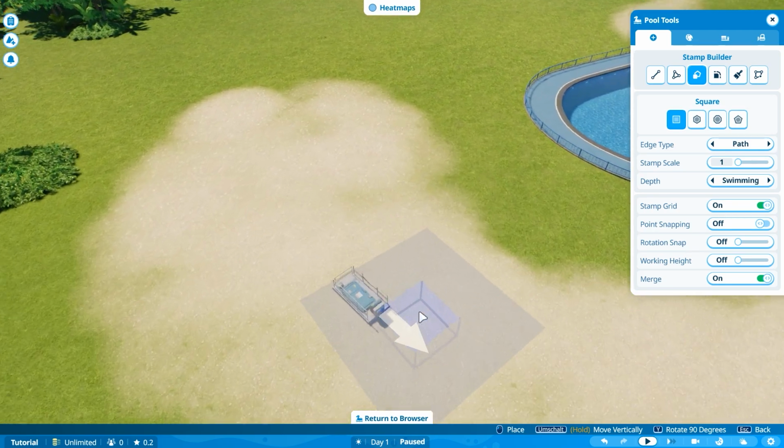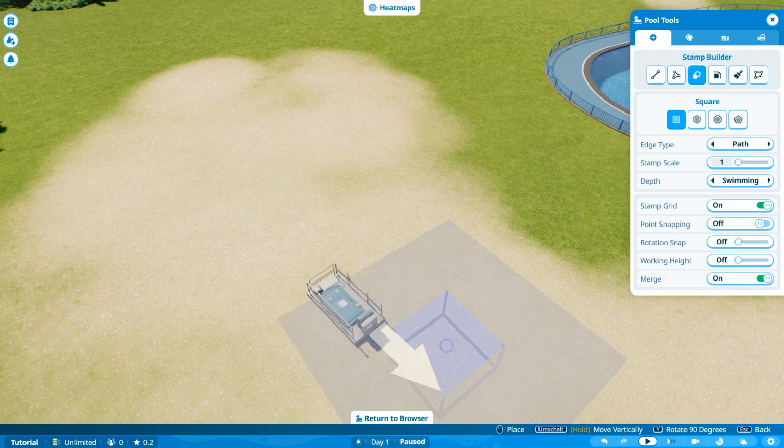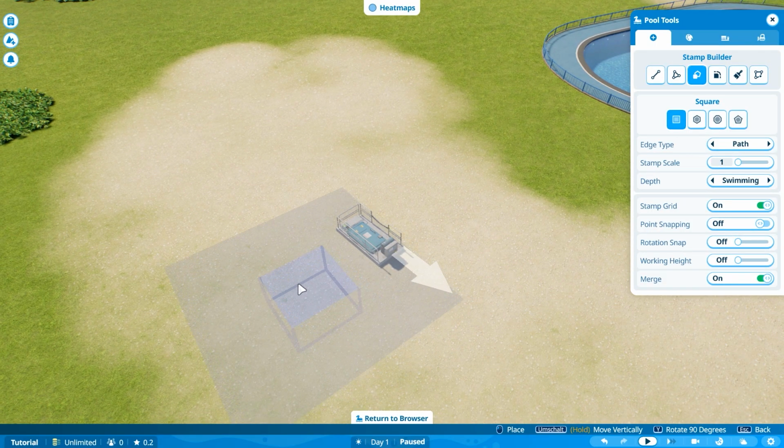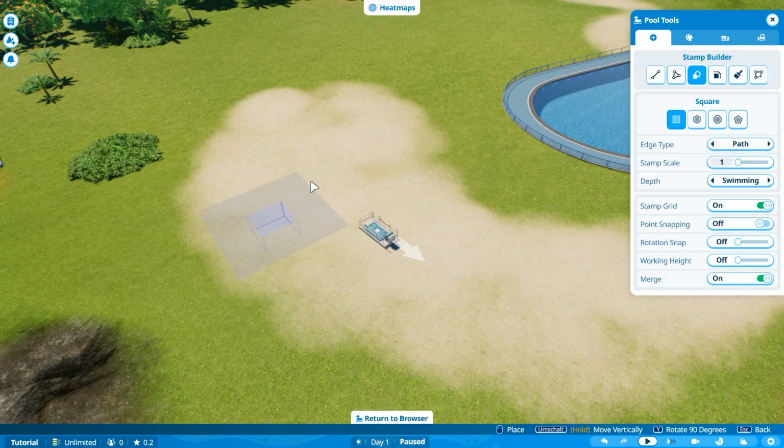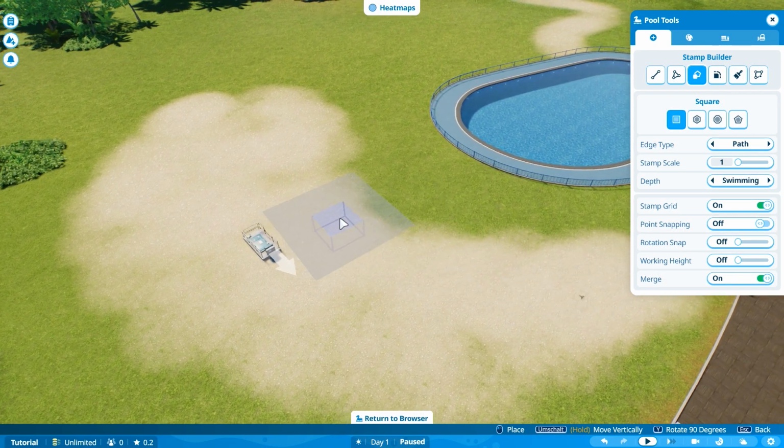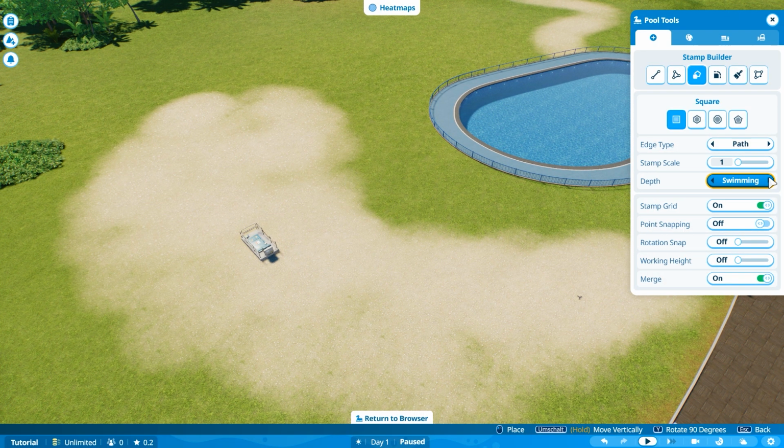Now, the thing is, we need to make this accessible by some person who walks around. So we are going to build the pool around. So you can either build the pool, and I'm going to start with the swimming depth. However, when you build pools, there is a logic behind the depth, and this is the stuff I'm going to show you first. So let's put this on the stamp scale 2, so you can see that.